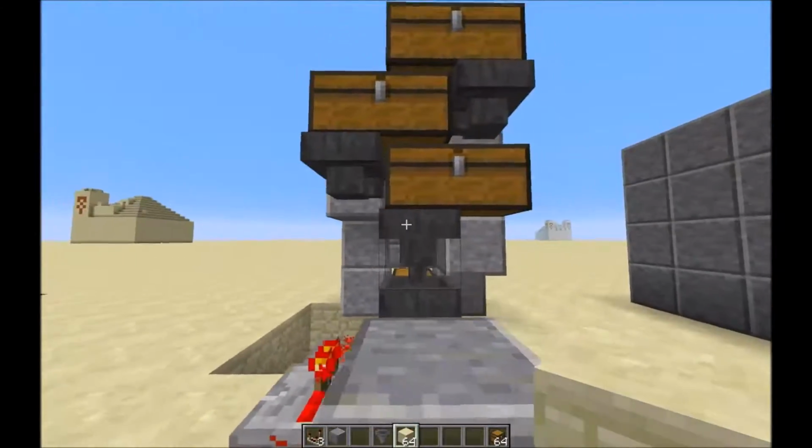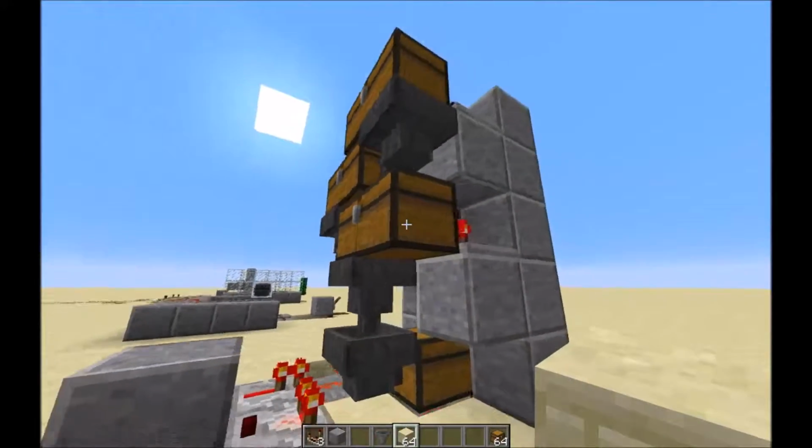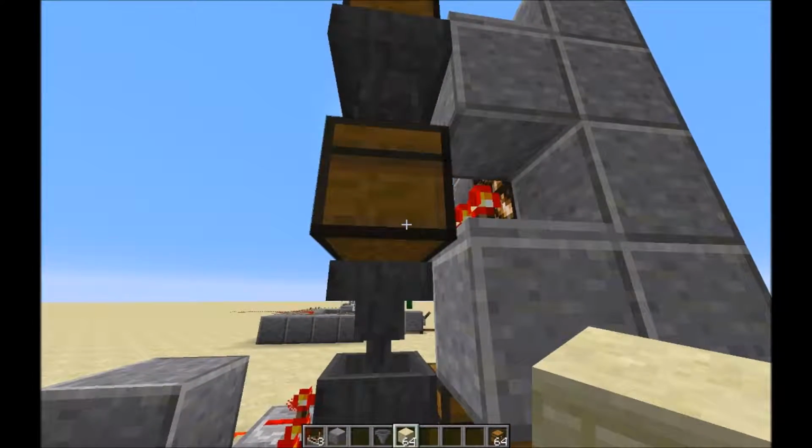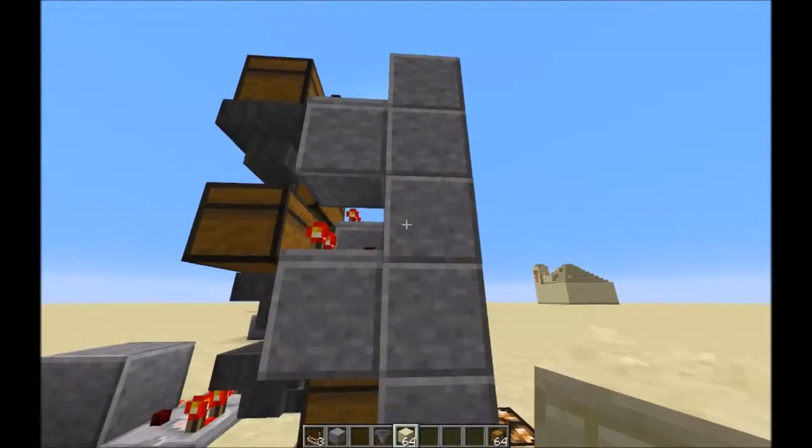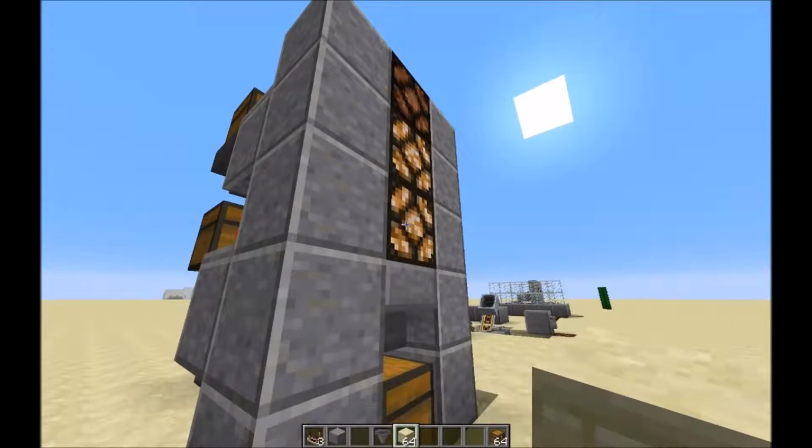And then beyond that, it's just a series of hoppers and chests, and each chest, like this double chest right here, has a comparator that is simply powering the block in front of it and powering the lamp next to it.